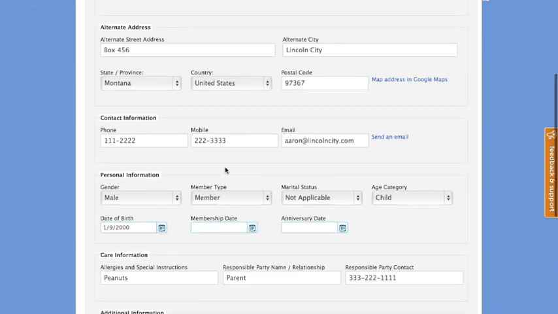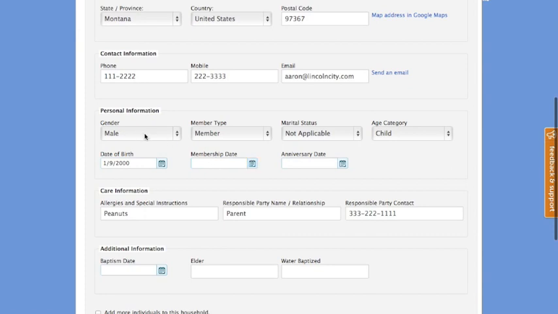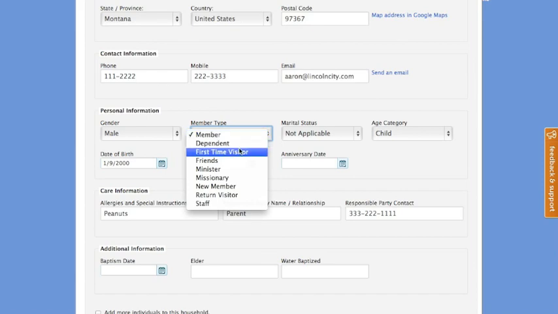We also have placed all the personal information within this section: gender, member type, which is now customizable. By going to your admin section, you can choose to manage member types, which will allow you to customize the selections here, either by renaming them or deleting some of them. And so you will have better control over the selections that your users will have in entering individuals into your program.